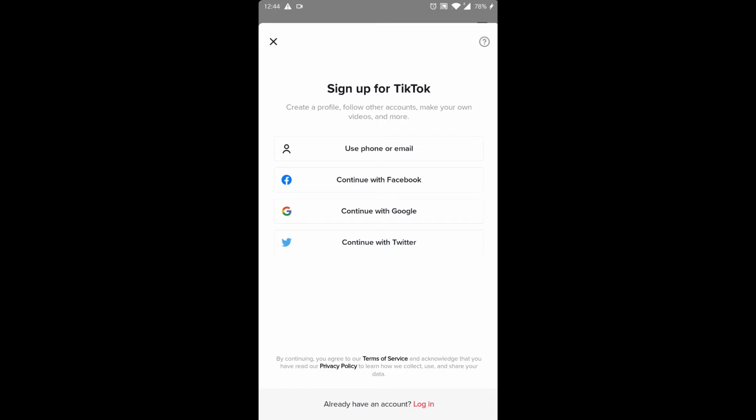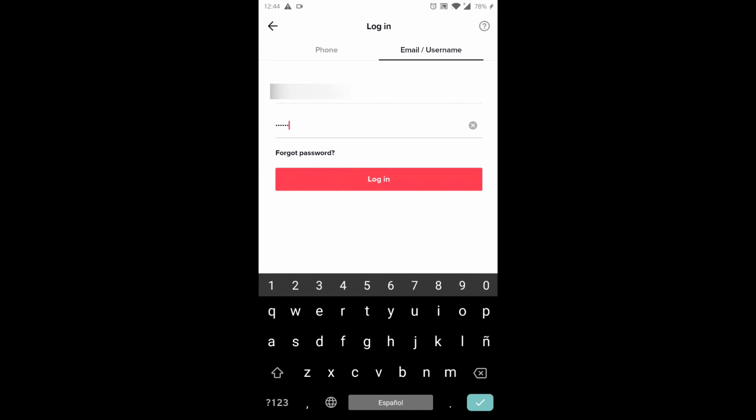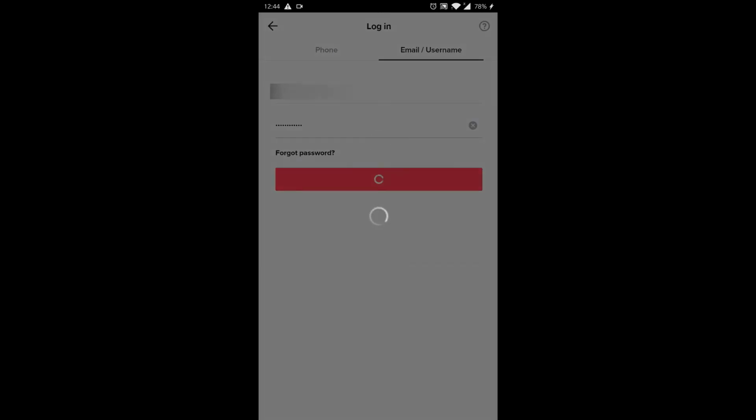And the ones who follow me actually know that I created a TikTok account previously. I'm going to leave the link in the description, and we're just going to log in using that information. So let me just input the information here. You can just log in with any account you may have. So I'm just going to wait.